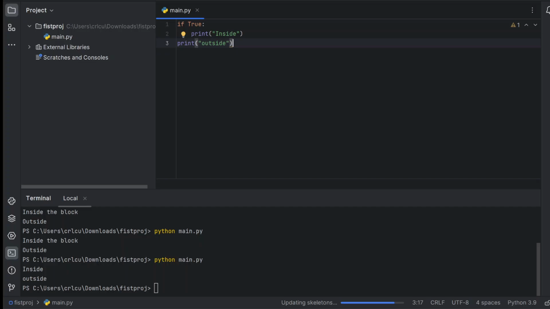So the next question that comes to your mind: why does Python use indentation? Other languages like Java or C use curly braces to show what code belongs inside. But Python wants to look clean and easy to read. So instead of braces, Python uses spaces. If the line has space, it belongs inside something. If it doesn't have space, it is outside. Simple.